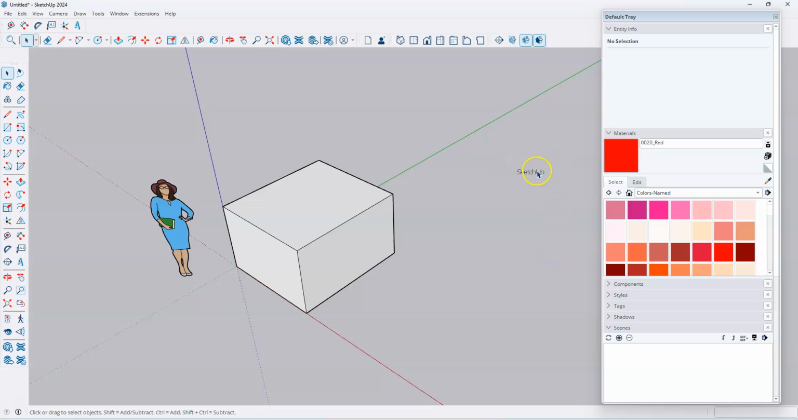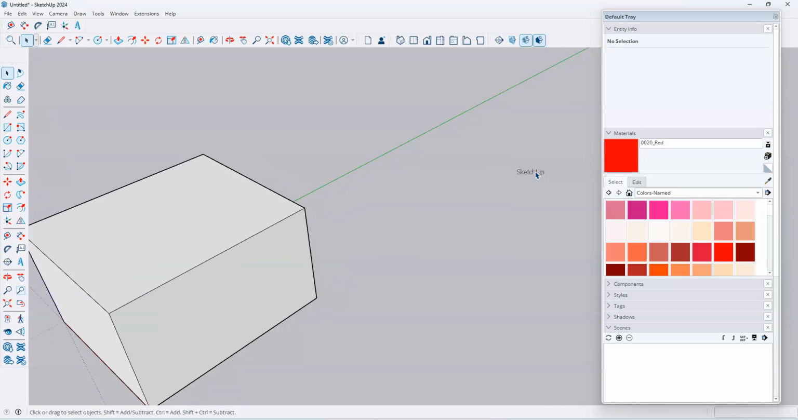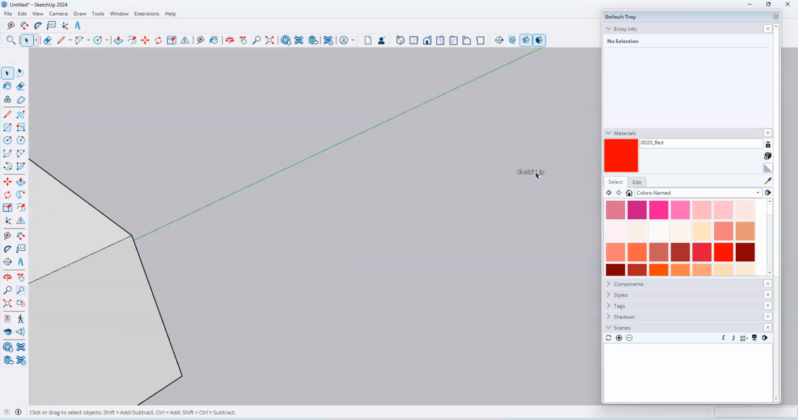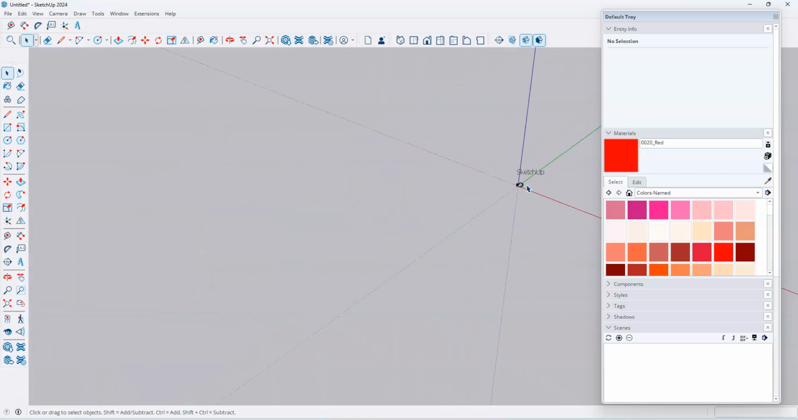So now this is screen text. It's just sitting here, and it's acting just like the points for the dimensions. It stays the exact same size, even as I scroll in and out. It's in the exact same place, exact same size, anywhere I go in the model.